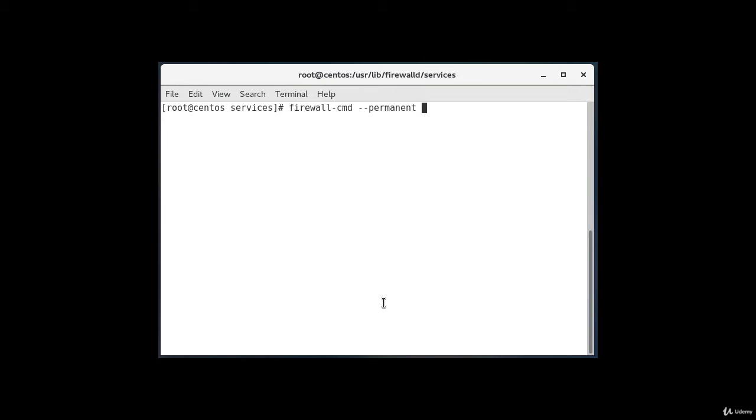permanent new zone equals public web. Okay, that was successful. Then we're going to do the same, and this time we're going to call it private DNS.